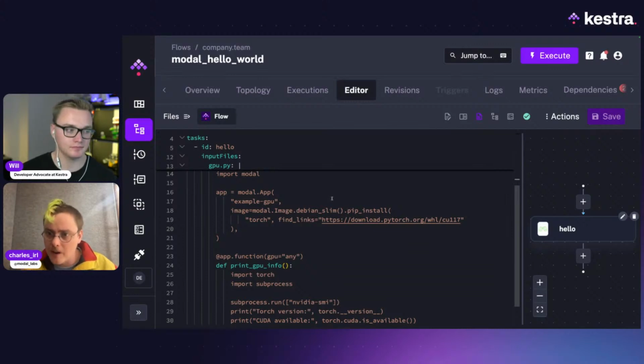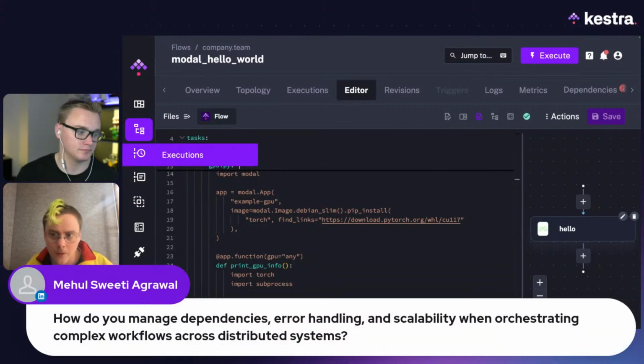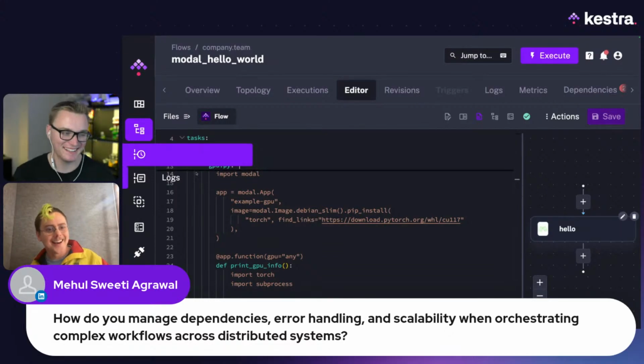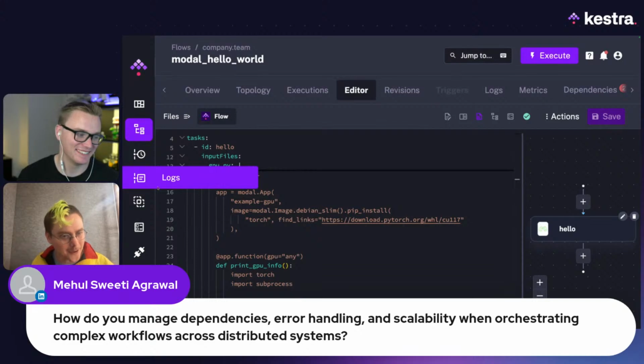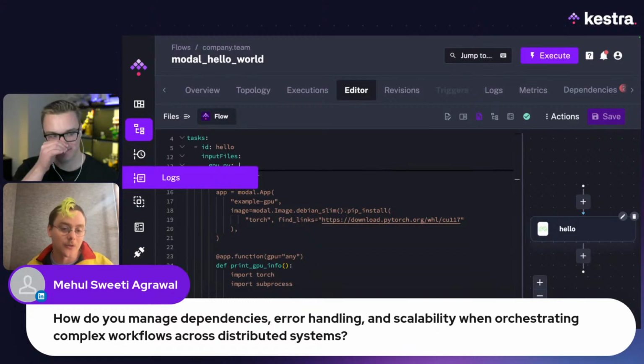I see a question from Mahul in the audience. StreamYard, I love StreamYard. Great. So how do you manage dependencies, error handling, and scalability when orchestrating complex workflows across distributed systems?